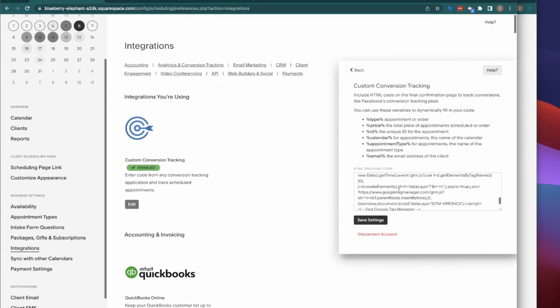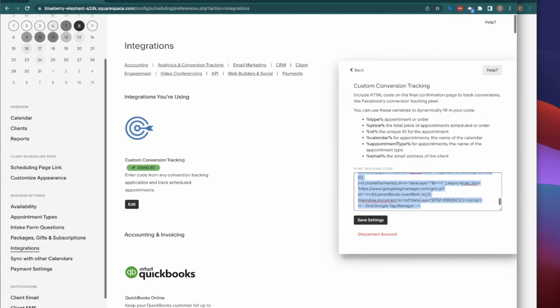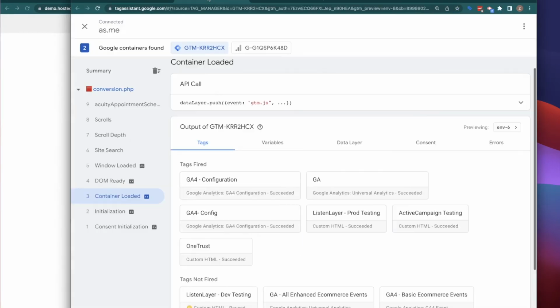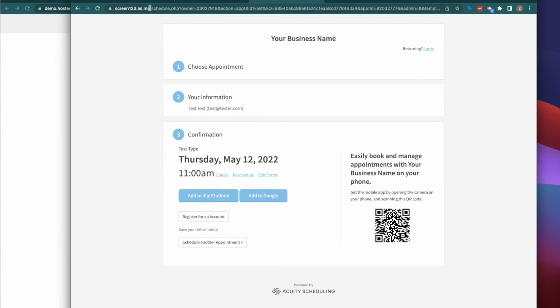And immediately, so here's that Google Tag Manager container code. And immediately above that is where I have the helper script from this second option down here. So at this point, we can confirm that when we're actually sending a user directly to this link, we're getting that data layer activity appearing when somebody completes a schedule. So this is the more complicated situation because you have to run Google Tag Manager on Acuity directly.